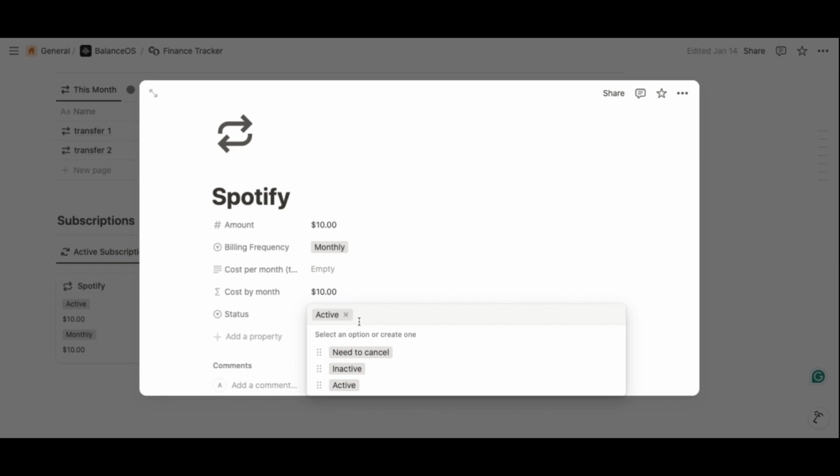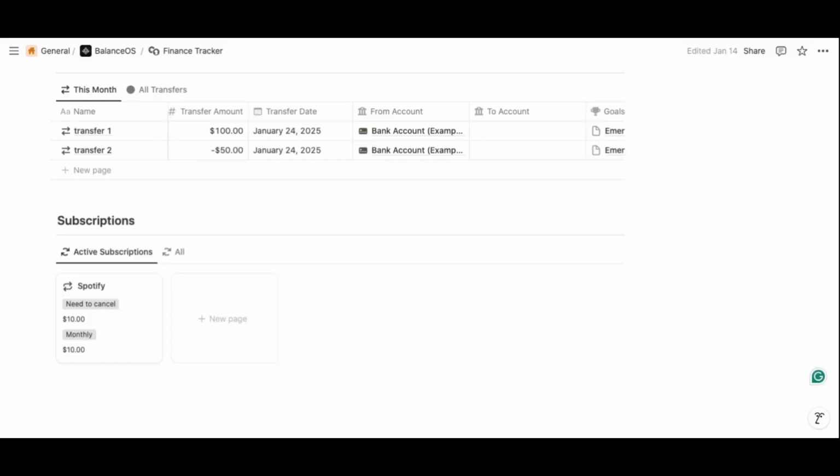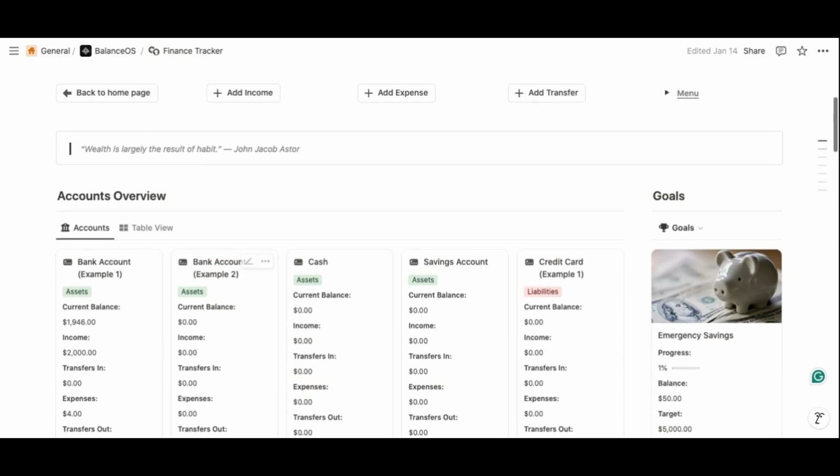To set a subscription status, choose the status, so either active, inactive, or need to cancel, and you'll use this as a reminder to manage subscriptions effectively and cancel those you no longer need. Keeping this section updated will maintain a clear view of your recurring expenses while avoiding unnecessary charges.